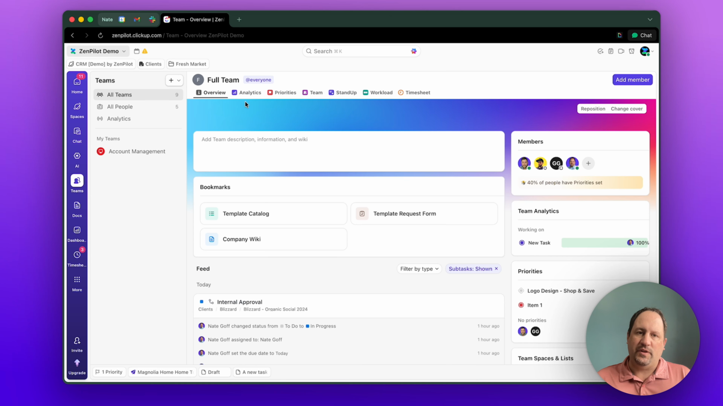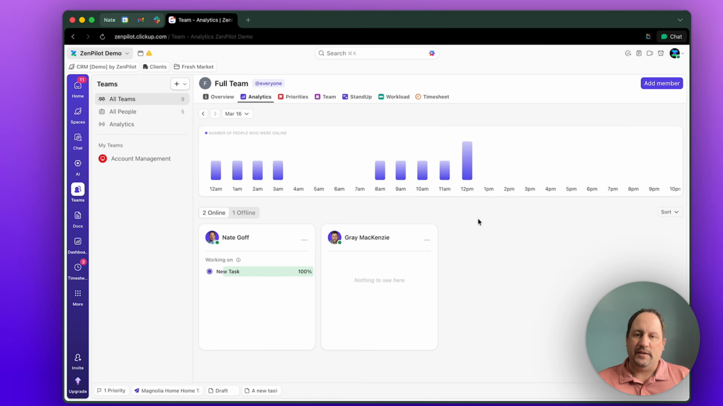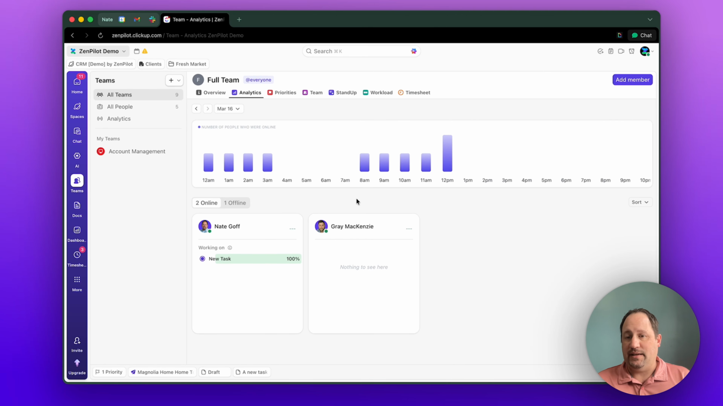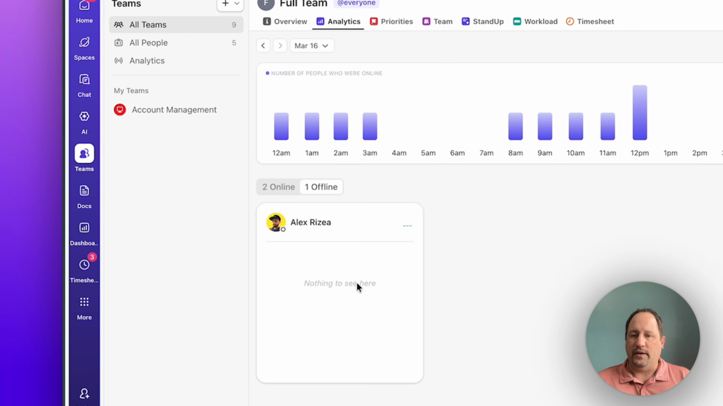Now let's jump into the other tabs at the top here. First, we have analytics. The analytics page will show you a lot more detail in here than on the overview. The overview shows you per day. This one shows you per hour, and then it breaks out underneath what the person was actually working on. And it will also show you who's offline currently.